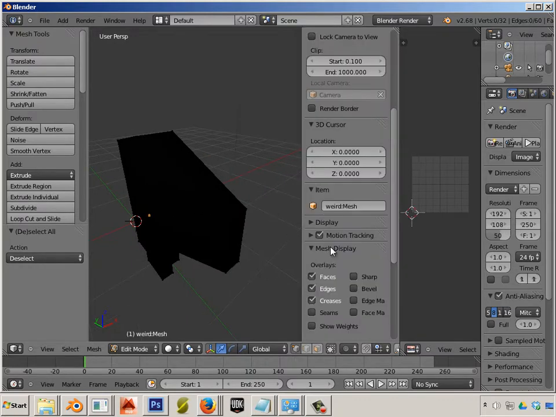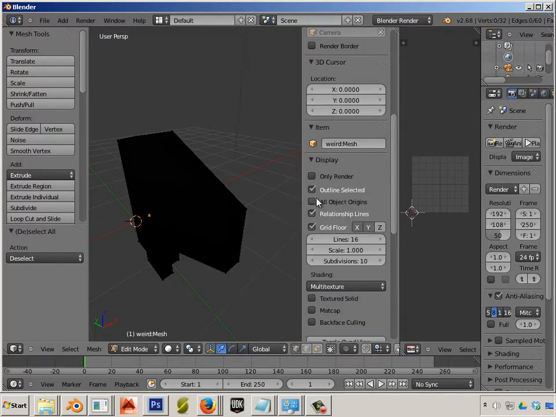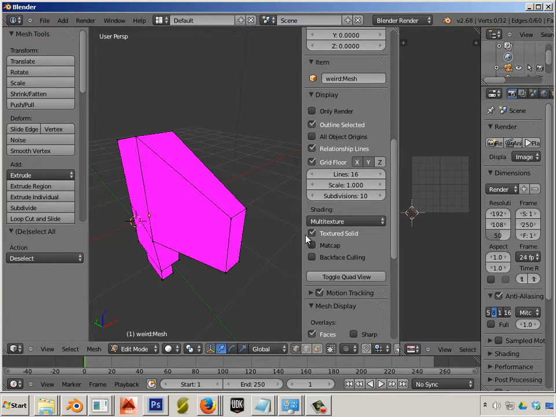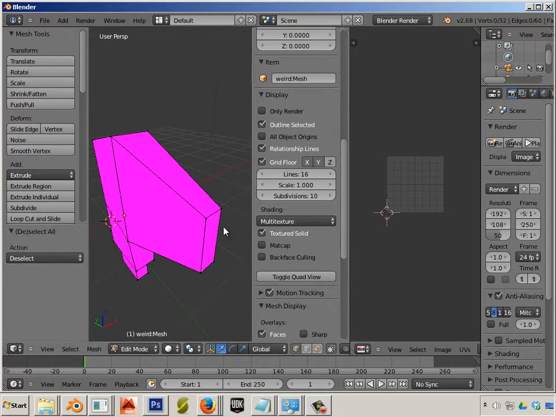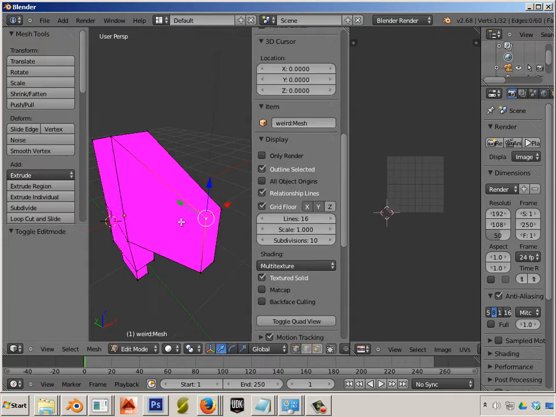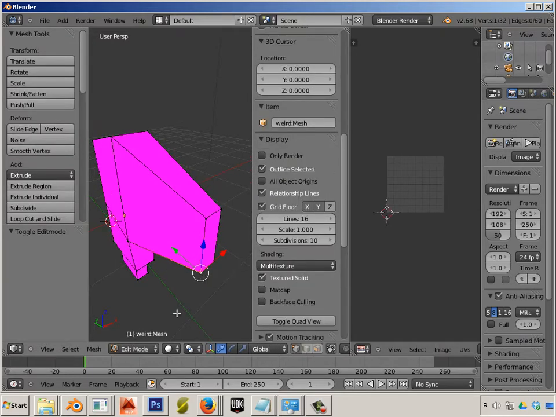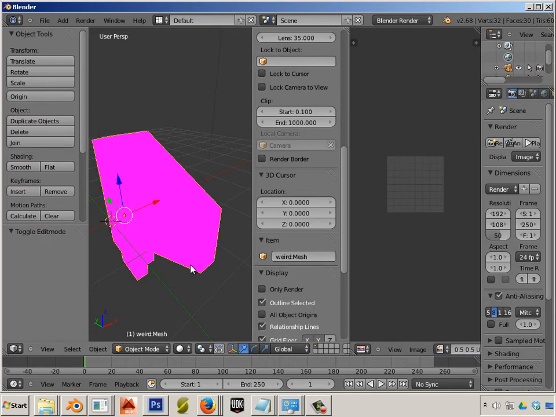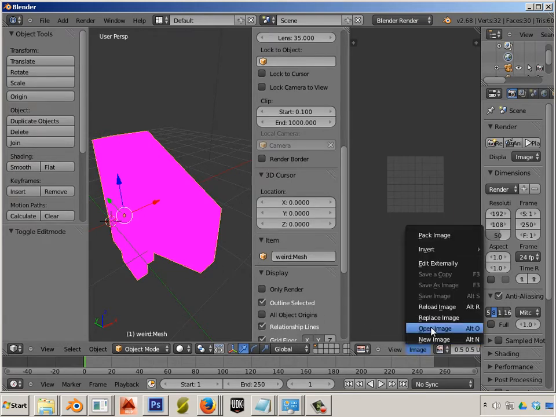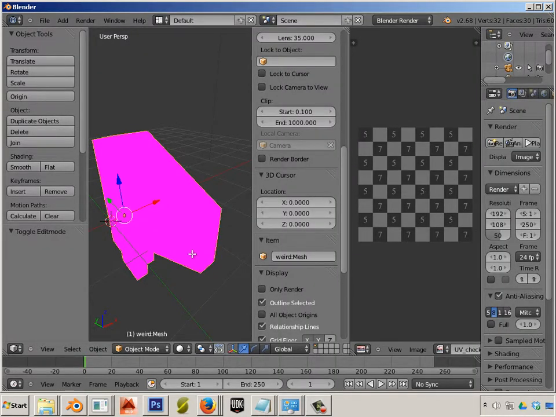If I hit N on the keyboard, I can go to display and turn on texture solid. This allows you to go into it and click on the object itself. Tab allows you to go into edit mode or object mode. So that's equivalent to Maya going into vertices, edges, and faces. Edit mode allows you to highlight edges and faces. Object mode, just objects. I can go in and open an image from my hard drive, and maybe I'll just choose a UV checker.